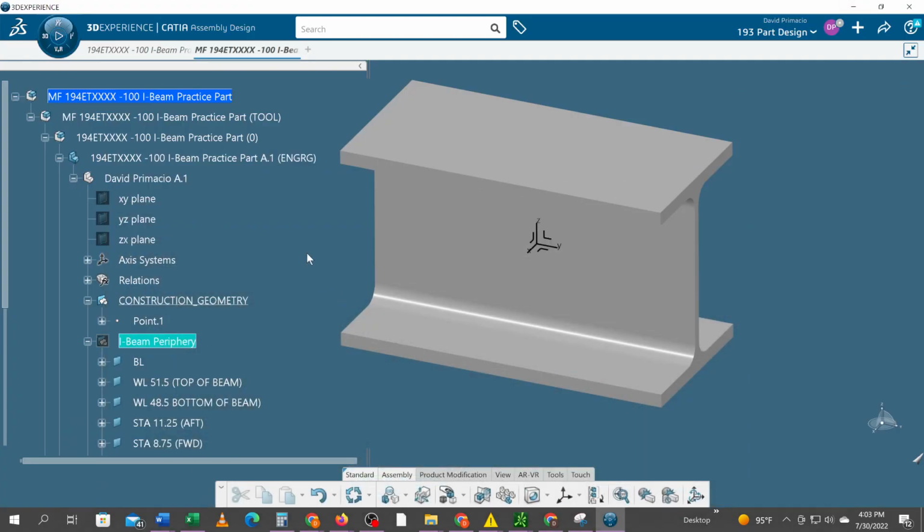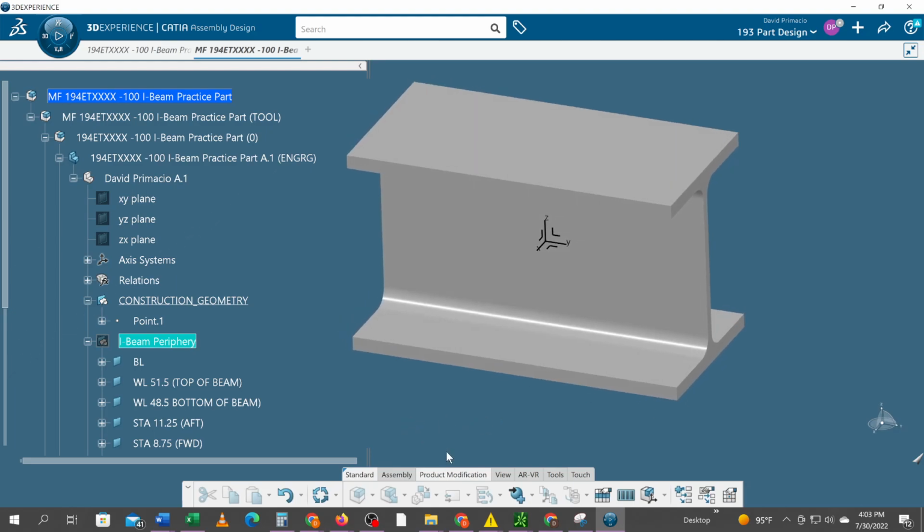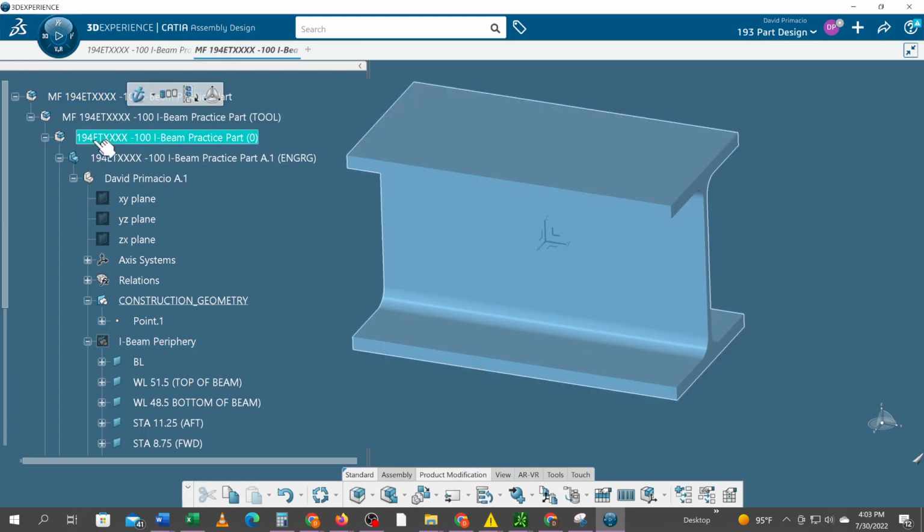The next step is to publish the element. You won't be able to publish the elements until we get into the product structure. So we're going to have to double click this to activate it.